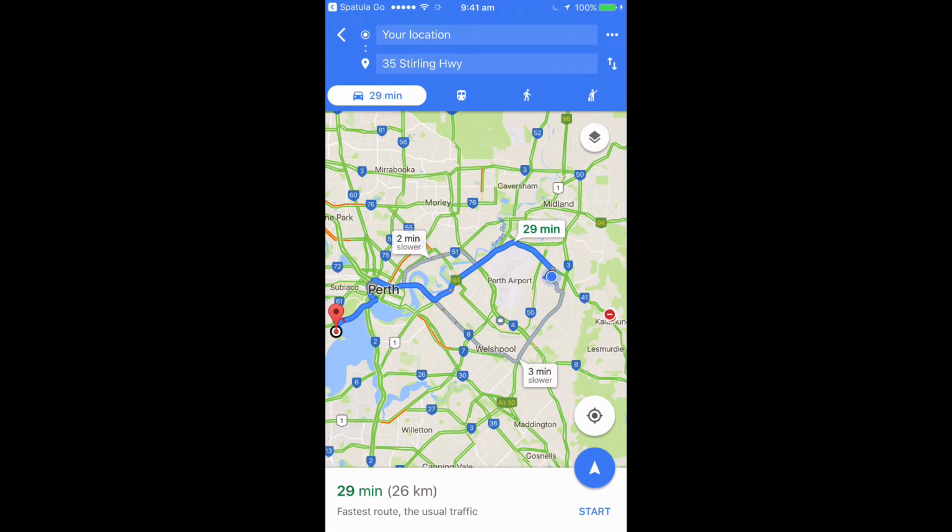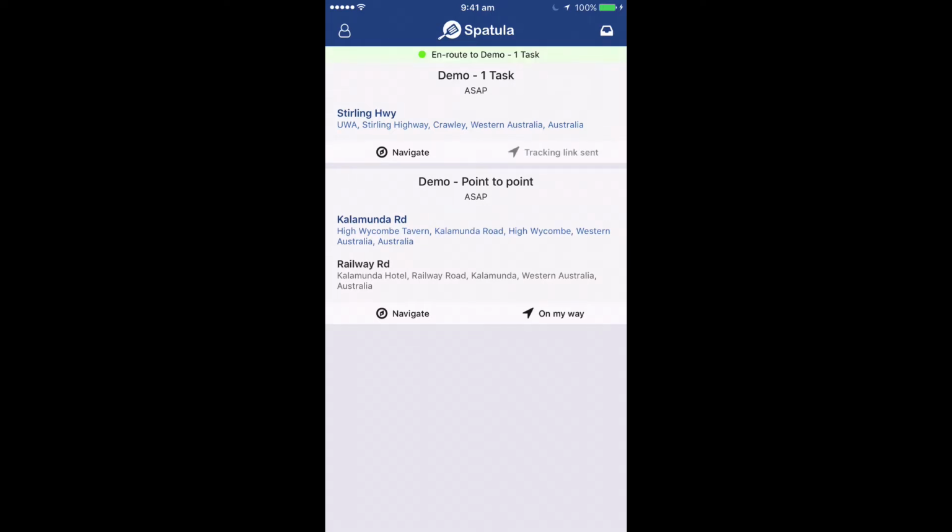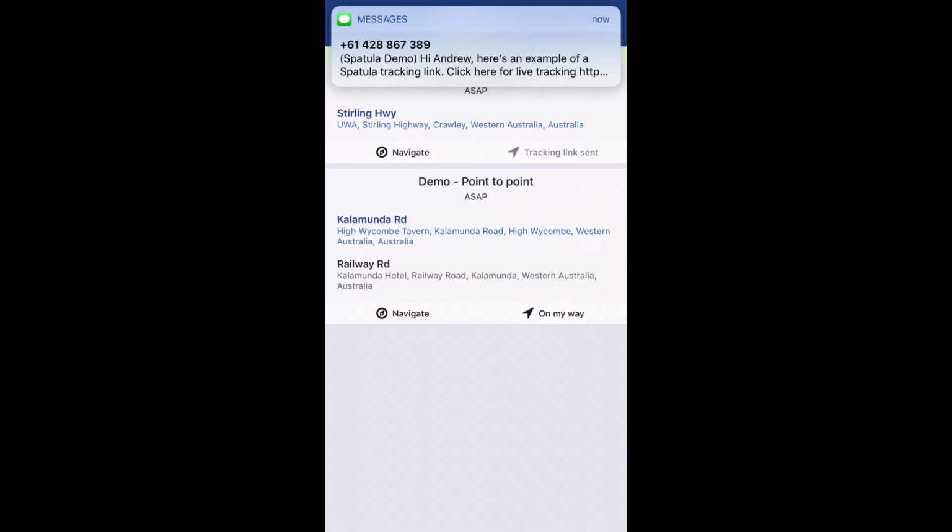So let's go back to Spatula Go. When you click that on my way button next to it, that's going to automatically send a tracking link to the customer. So I'll just click it now. I've set the customer's phone number to be my phone number. So in a second here we should see an SMS come through, and you can see what that looks like.